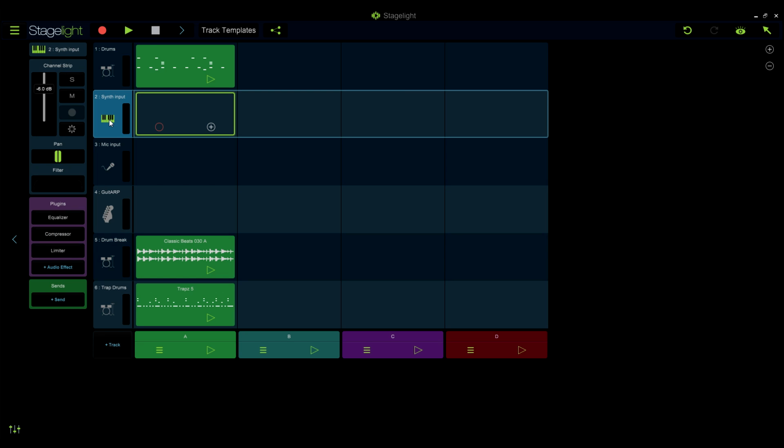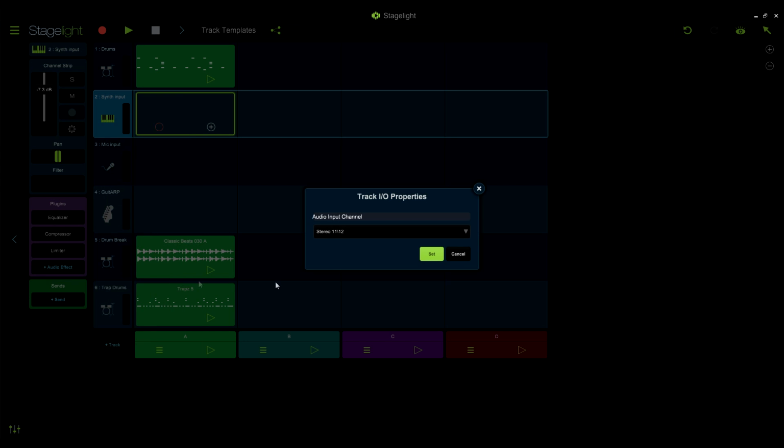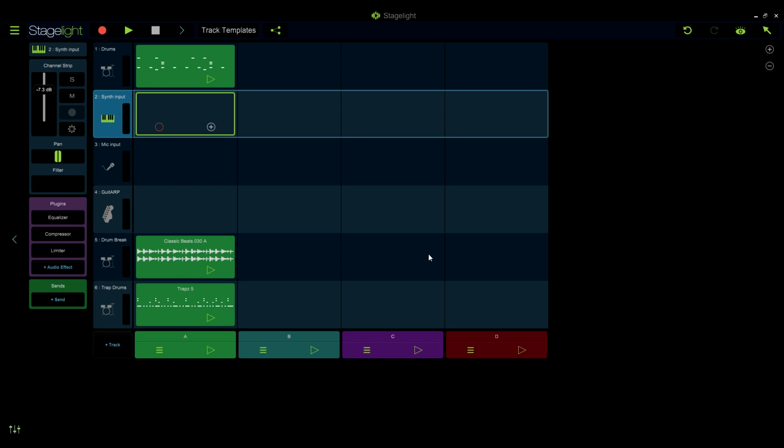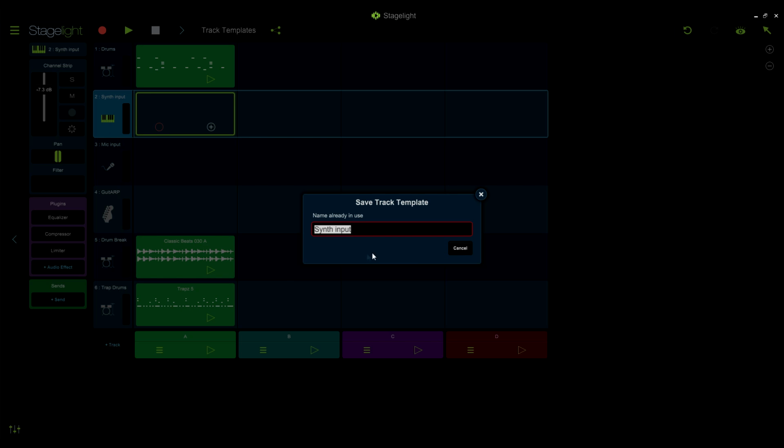Stagelight 3.5 introduces track templates. Track templates are full tracks with all channel settings, instruments, effects, and patterns saved and stored for future use. This is a great way to give yourself a starting point to work with and get to the creative part of making music faster. To save a track template, find the track that you would like to save, right-click on the track, and choose Save Track Template.